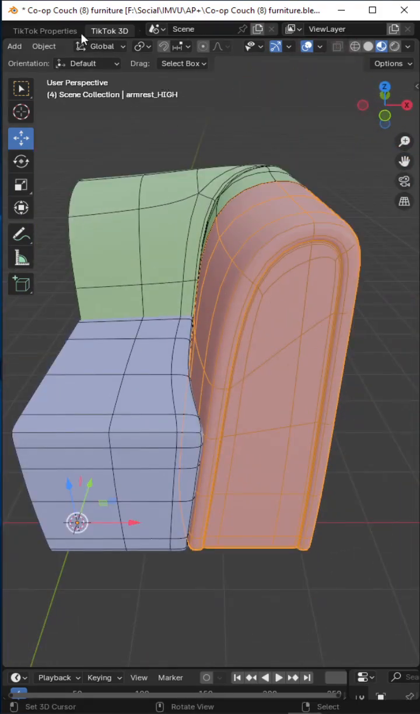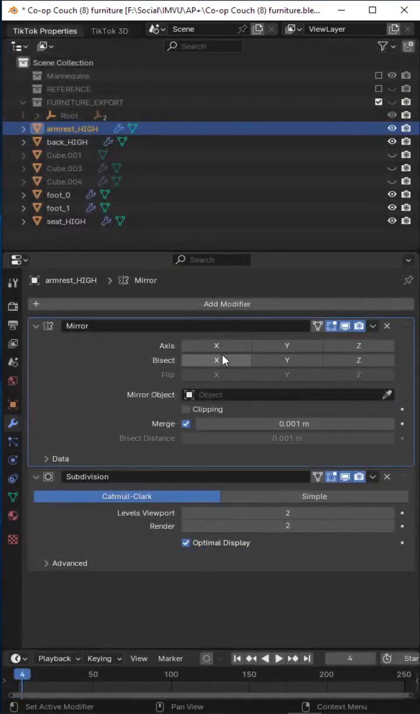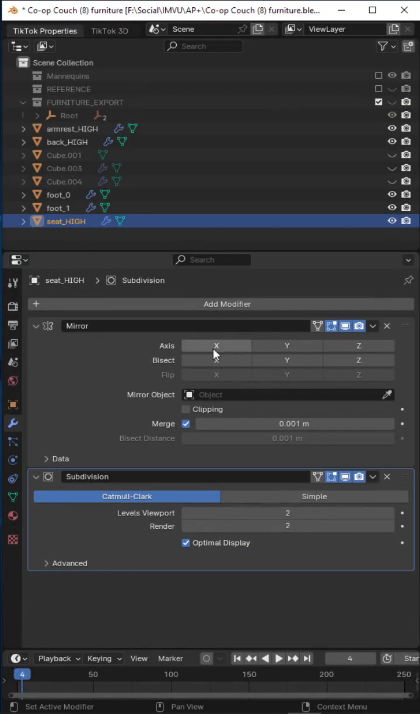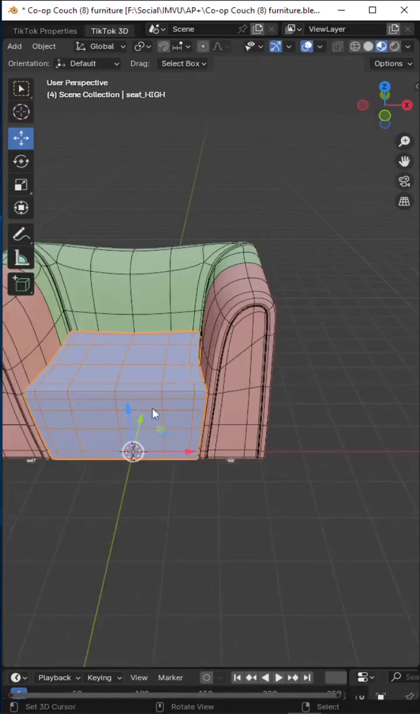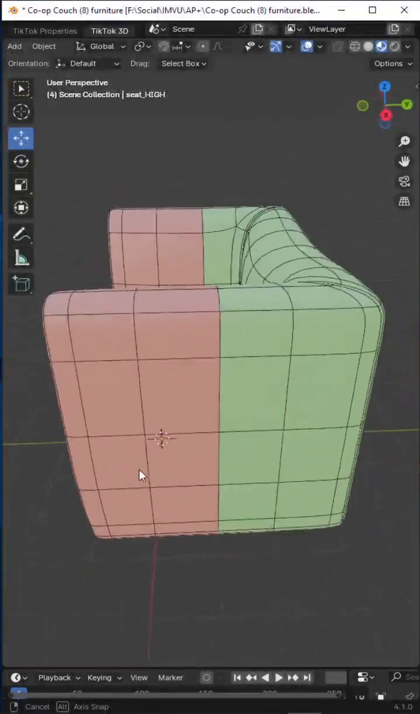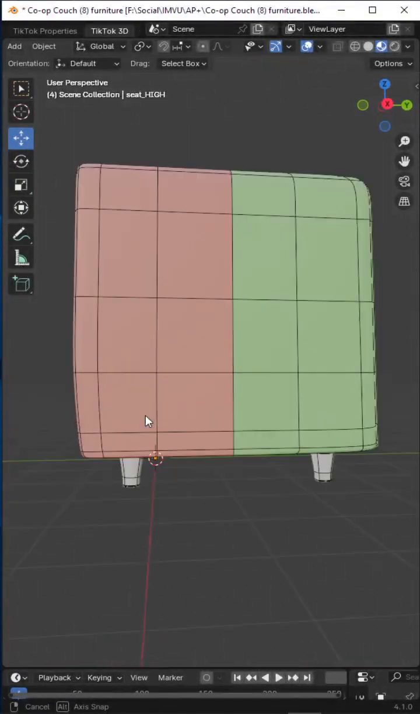So let's re-enable mirror. So that's what we've got. That's our single seat couch settee thing.